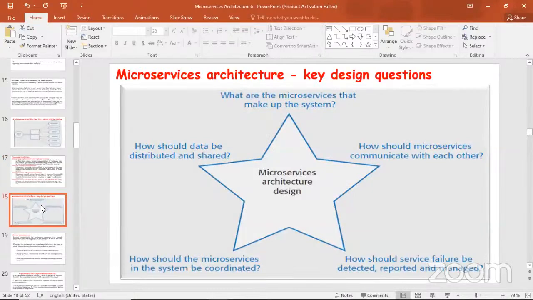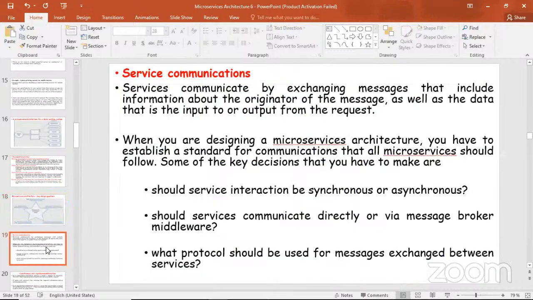So these are the key design questions that you look at when you are designing microservices. Now, how do you communicate when you have several services? Services communicate by exchanging messages, right?